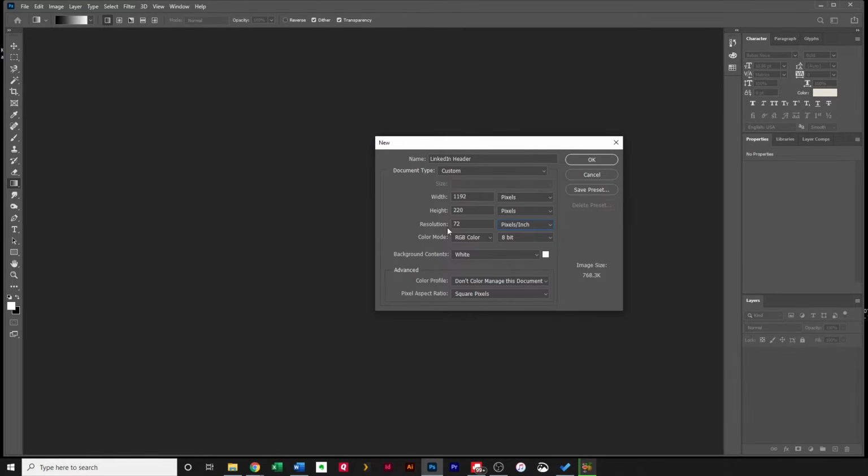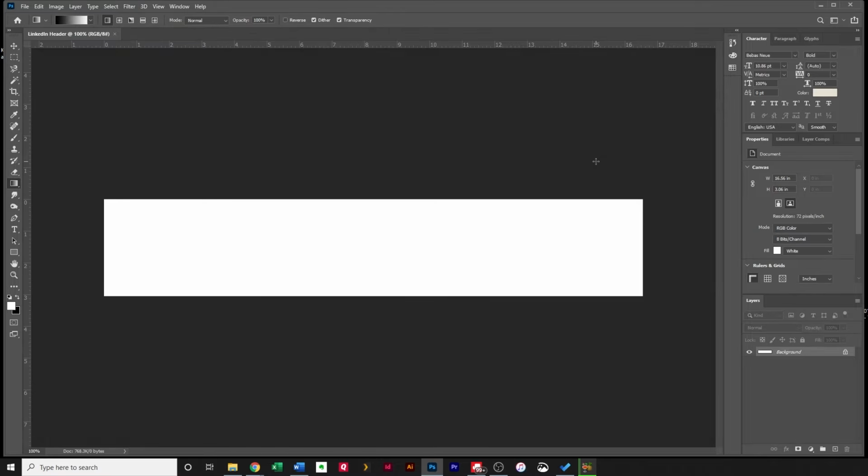This size may change in the future, so always go and check whatever the standard size is for anything that you're going to be creating this for, be it Twitter, Facebook, LinkedIn, or another website. We'll hit OK. And we now have our canvas to start working with.